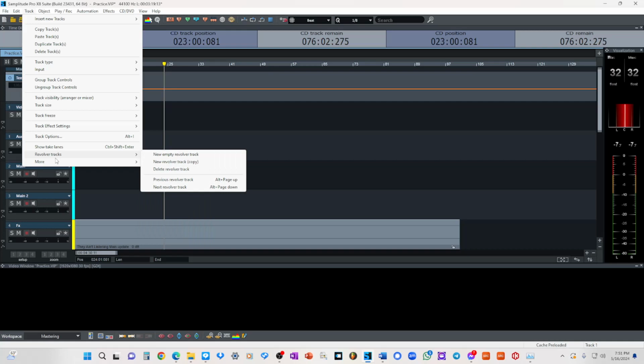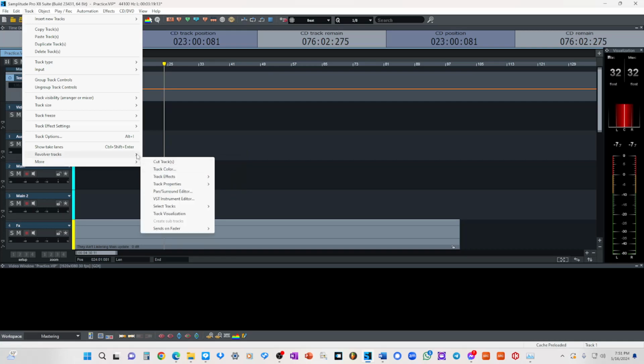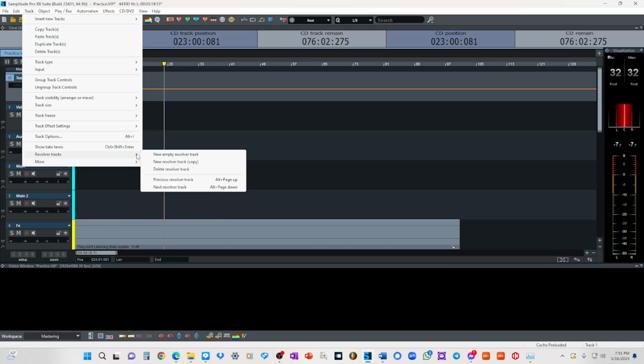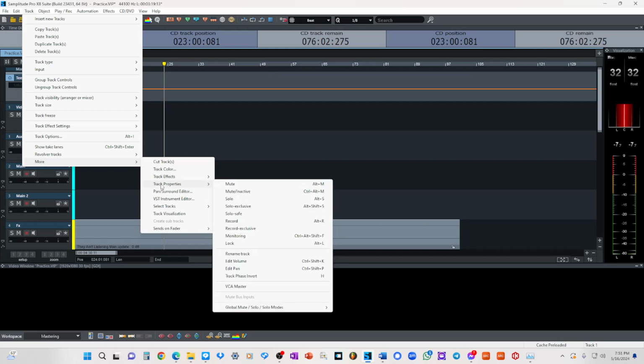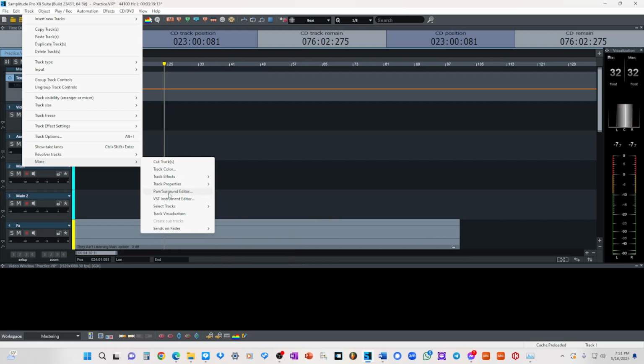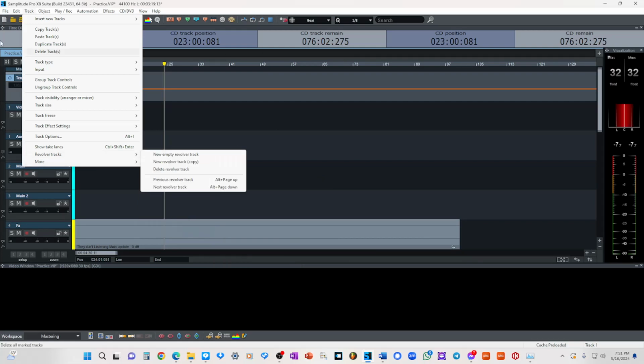Then we'll have revolver tracks. New empty revolver track, new revolver track, delete revolver track. That's another thing we'll figure more about. And then more is just your typical cut track color, and you can get the track color right there on the main screen anyways. The track properties, you can get that in the track anyways. The pan and stuff, you can get that right there in the first place.